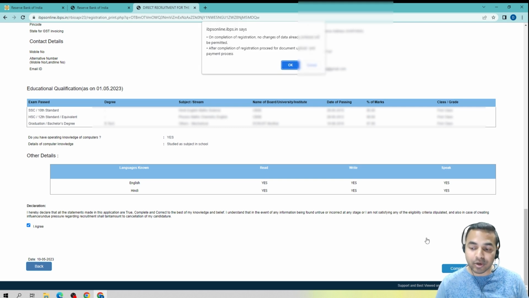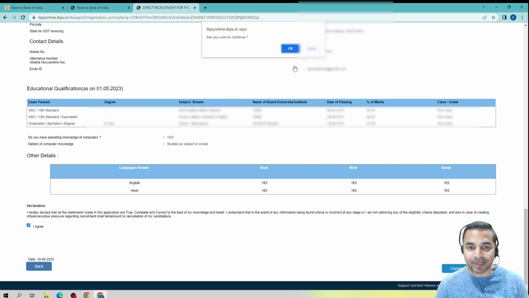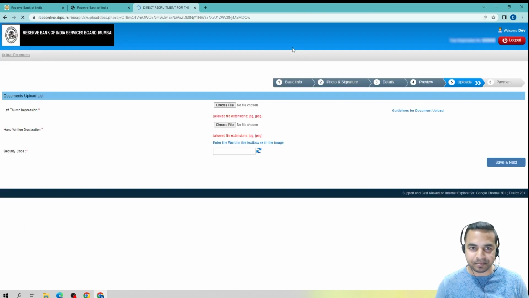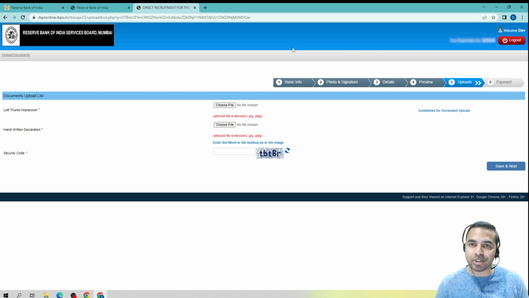When I click on complete registration, it says on completion of registration, no changes of data already entered will be permitted. And after the completion of registration, proceed for document upload and payment process. So I'm moving towards this step. Here the next step is uploading the documents like the left thumb impression and the handwritten declaration.